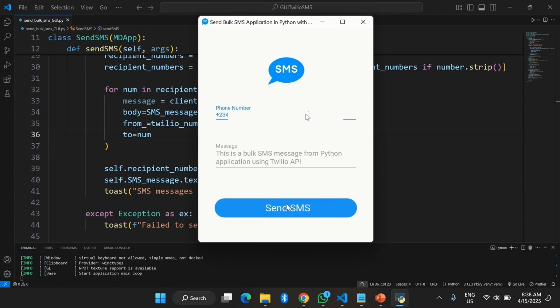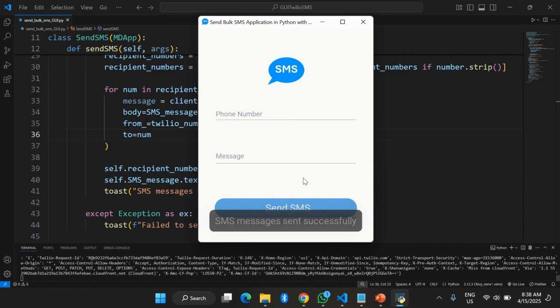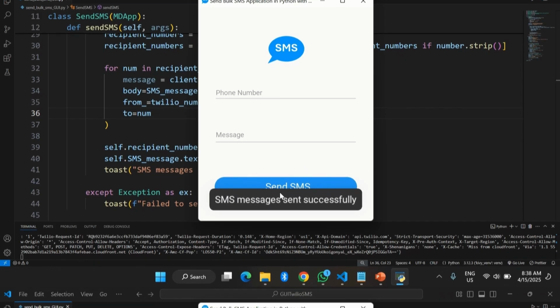Let me show you how I developed this Python application that sends bulk SMS to clients or to users. So as you can see, enter the phone numbers, then enter the message. Make sure you put a comma in between them and enter the country code of the number. Once you have done that, click on submit. Look at it. See that it's saying text message sent successfully.